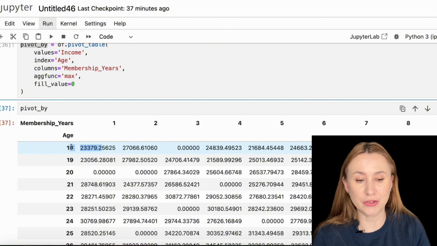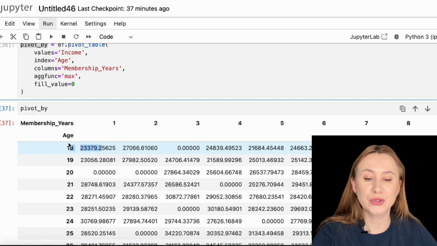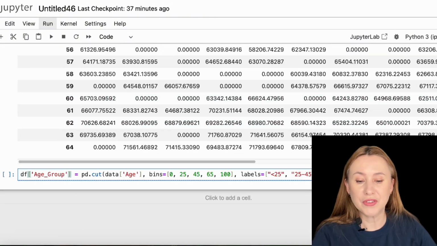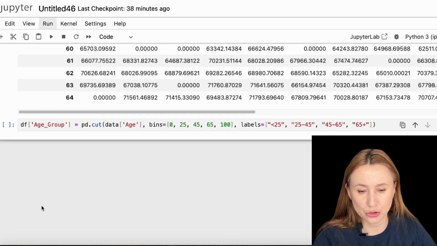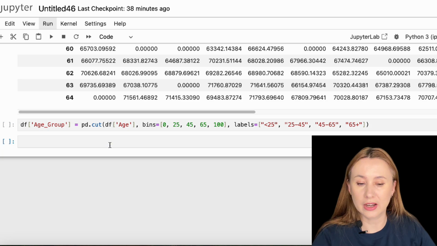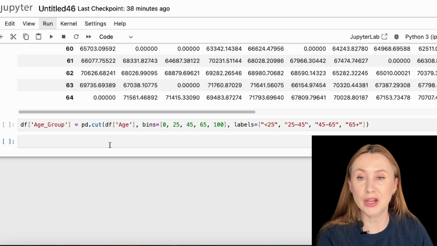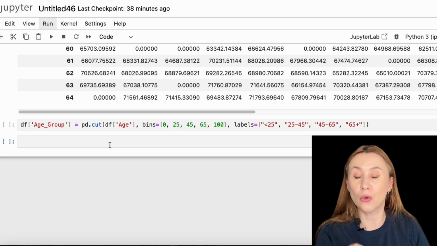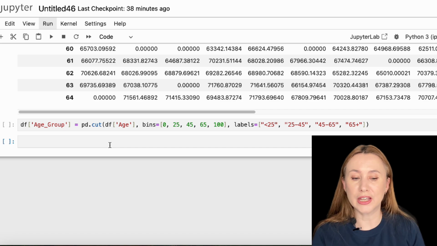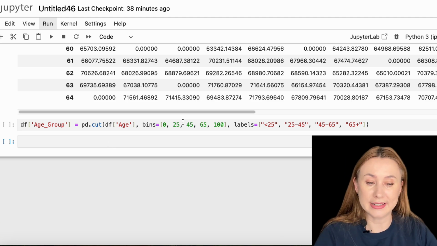For example, we want to see average spending score by age group. And to do that, we will bin our data. We will create a new column called age group. So we say df, square brackets, age group equals pandas.cut, brackets. In the brackets, we are indicating what we are binning, what grouping we're creating for our values. We say it will be for the age column, and then we indicate what bins we will have.